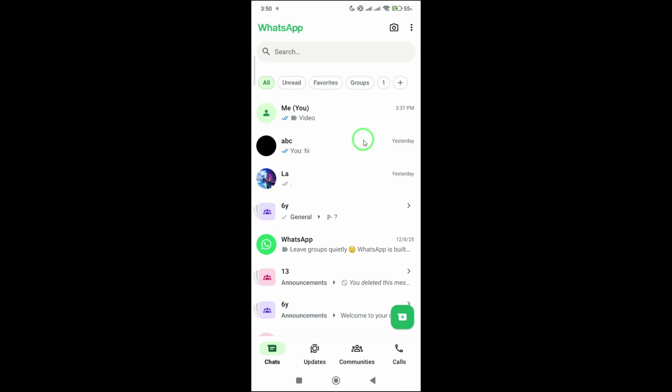You'll see three small dots. Tap them to open the menu. From that menu, select Settings. Inside the Settings menu, tap on Account.